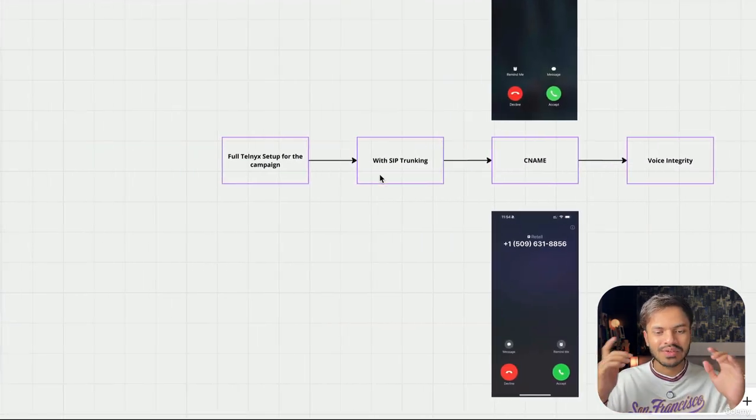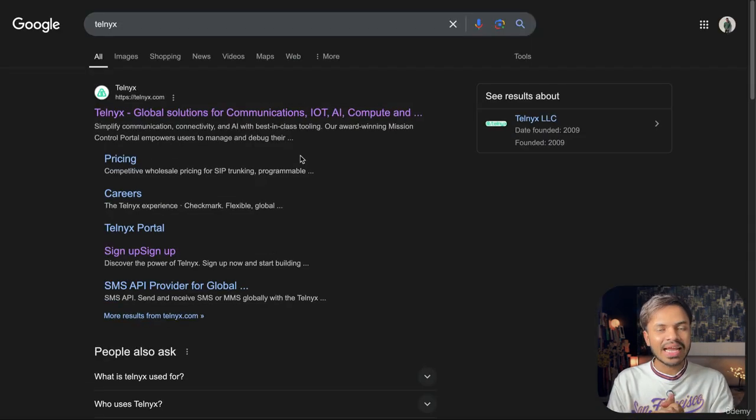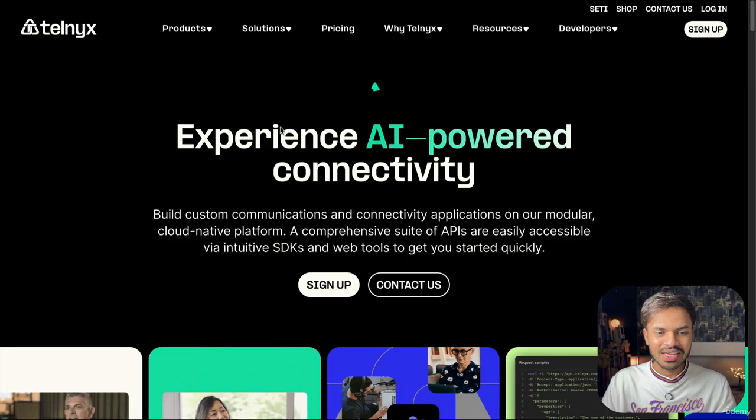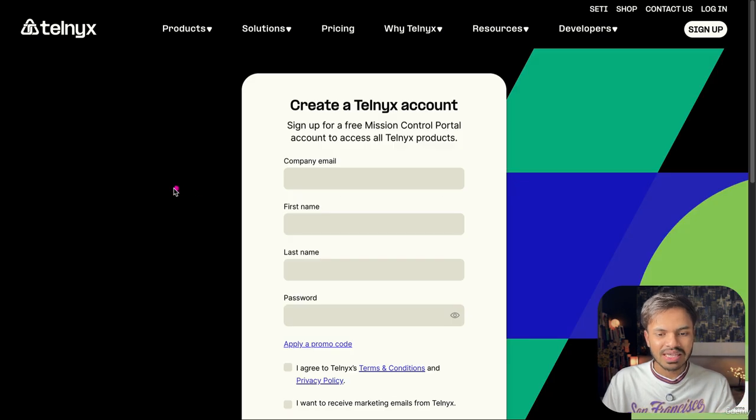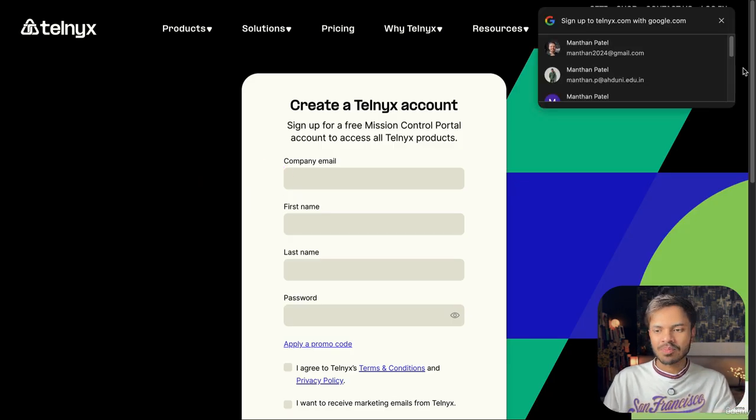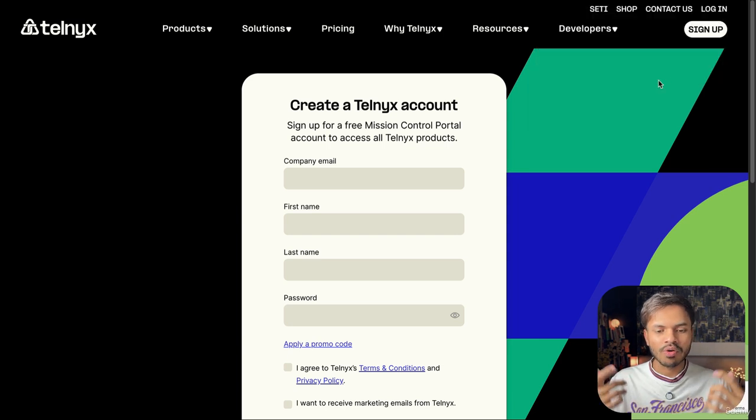I just want to show you what we are going to do in this lecture. First of all, we are going to go to Telnyx. The reason for using Telnyx over Twilio is the cost per minute is very low and you will save so much money if you are making thousands and thousands of calls. And again, Telnyx is even easier to use than Twilio. So make sure to sign up with Telnyx. Make sure that you are using the company name and company email and not a random gmail.com. Make sure you are using your own work email.